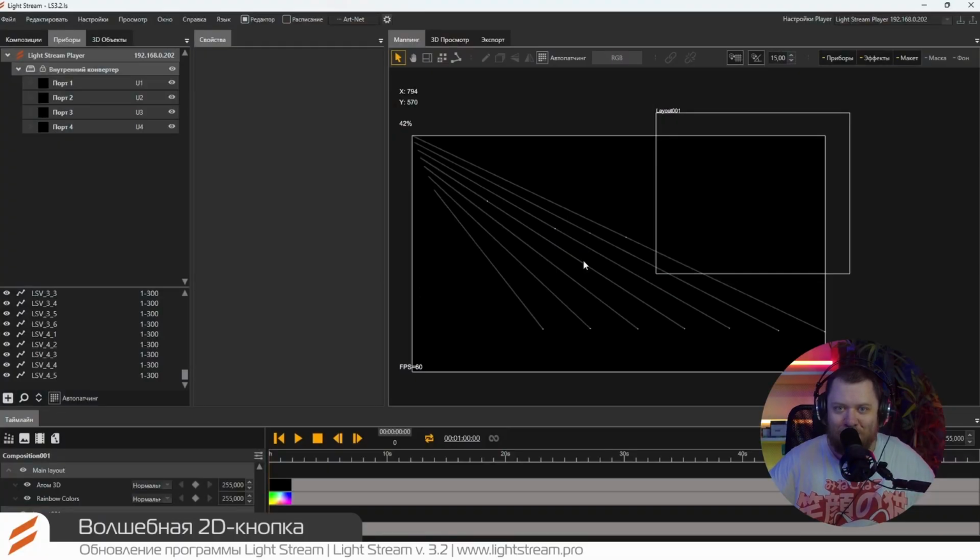If anyone didn't get it, we're transferring the splines from the 3D object. We transfer the splines that we drew in the 3D program directly to the mapping. He's transferring them, that's the main thing. Well, let's take a look.